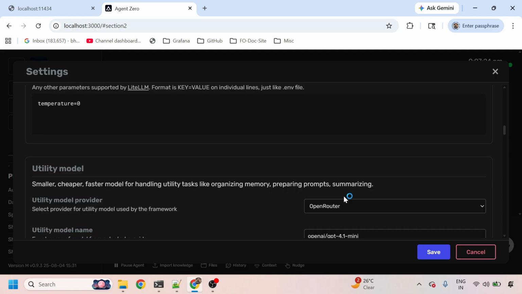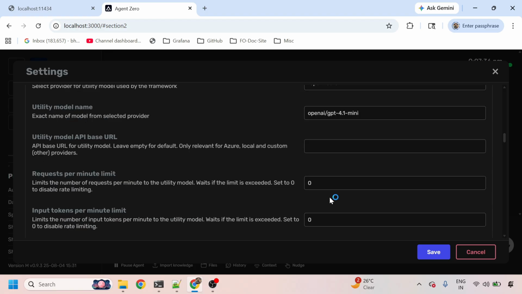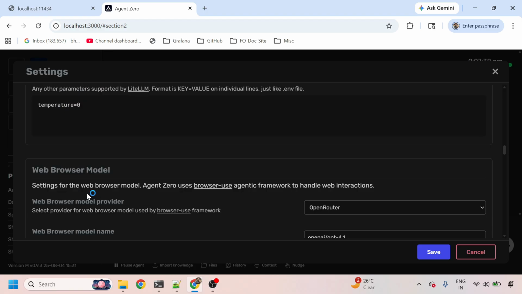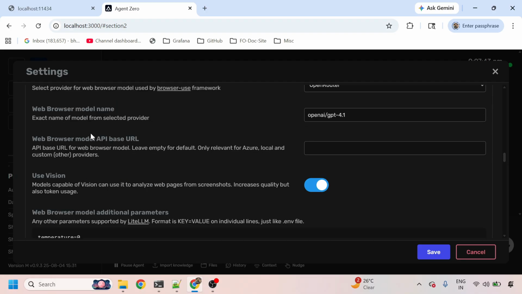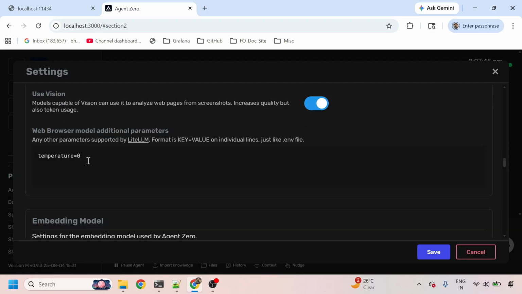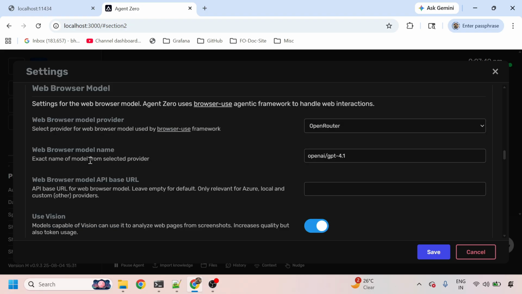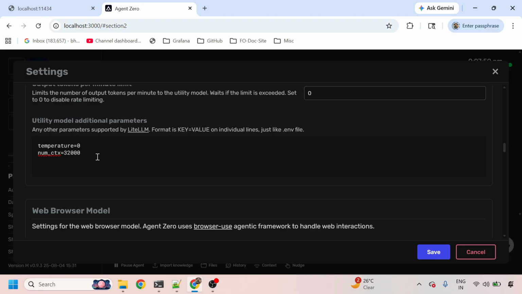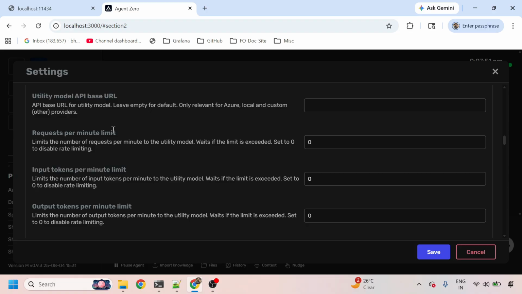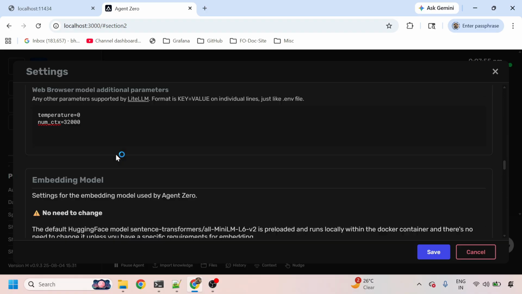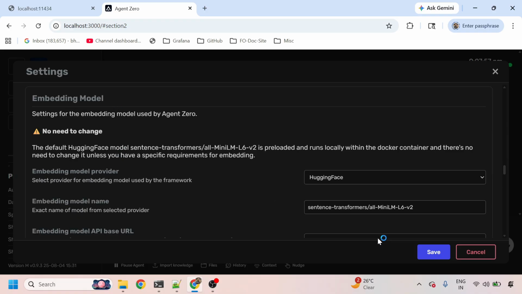Similarly, you need to fill in the utility model and make sure that you are putting num_ctx equal to 32,000, and the same thing needs to be copied to the utility and browser model. So you change all these things for utility, and make sure that you're putting this variable here also, and for the browser also. And make sure your web model and chat model are the same, and the utility model can be a small model which can give a quick response. And do not change anything on the embedding model, which is Hugging Face.